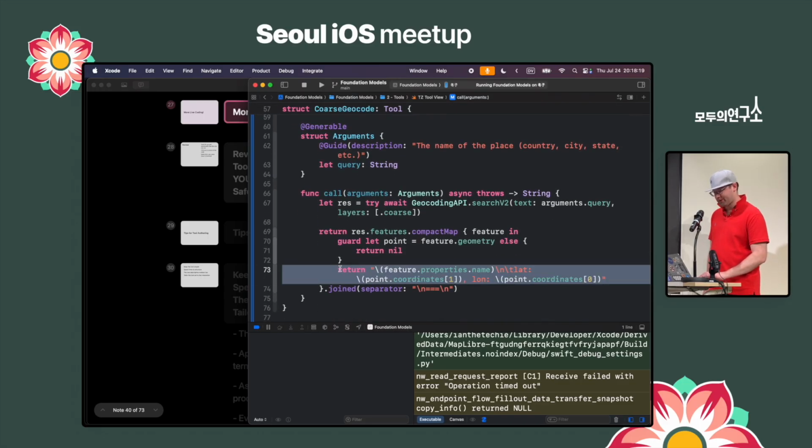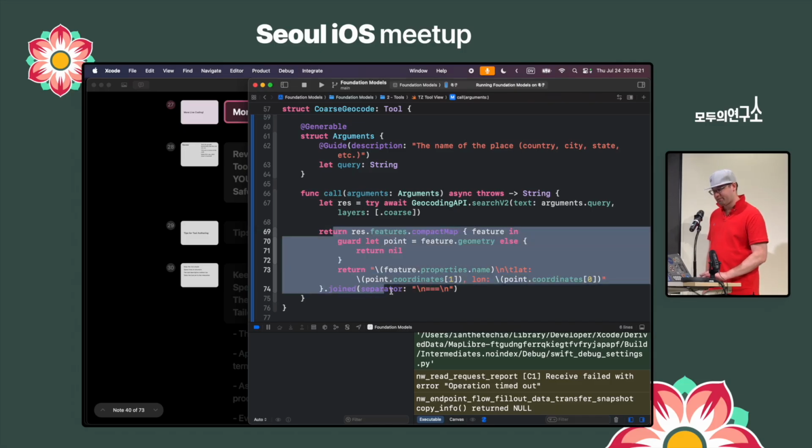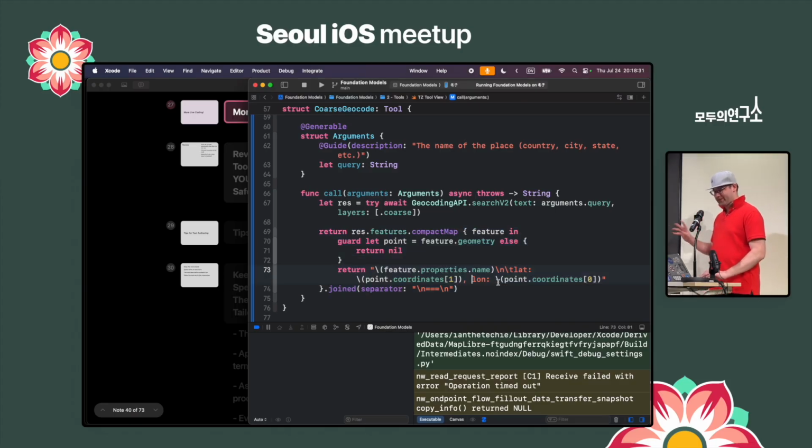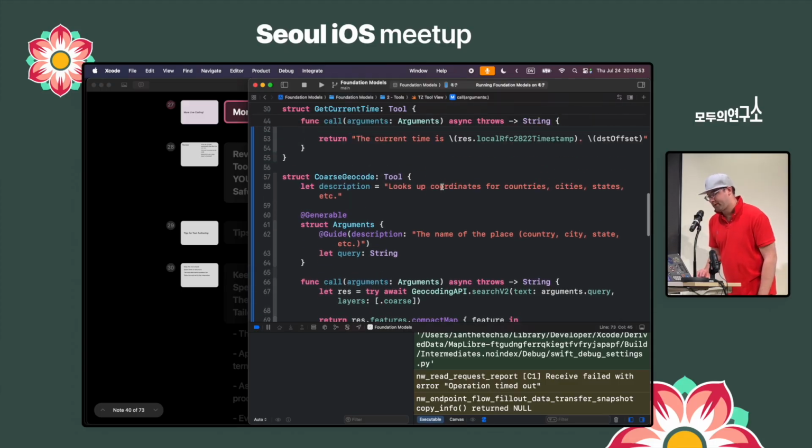For the geocoding, I construct a string using some cursed 9th level wizard spell here. Basically, it turns it all into three equals signs and new lines on either side separating different results, because it can return multiple, and then it puts out the latitude and longitude. The description is here.